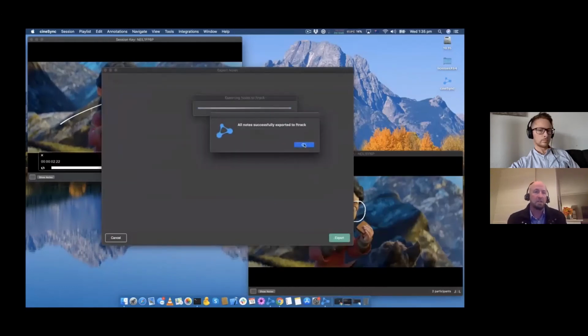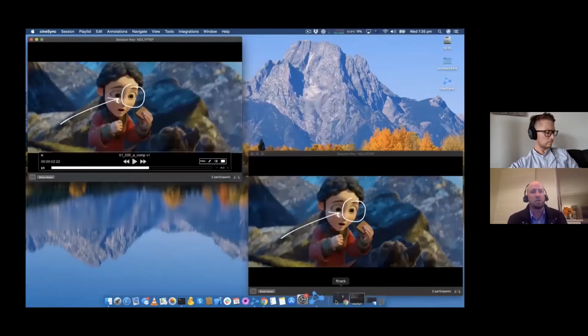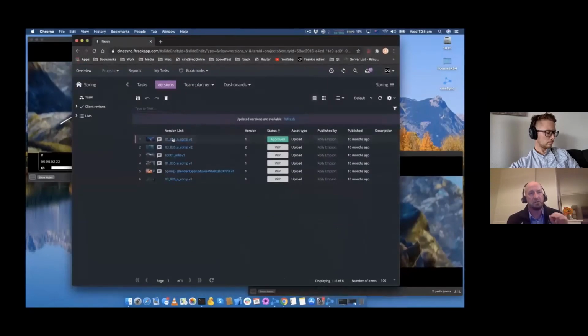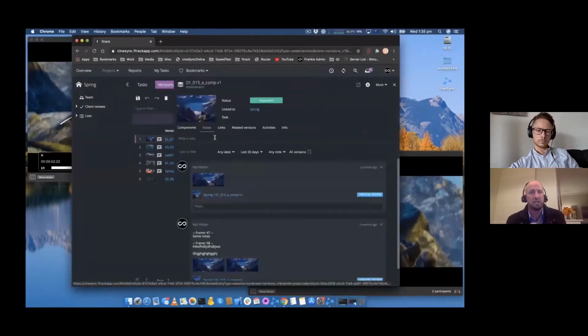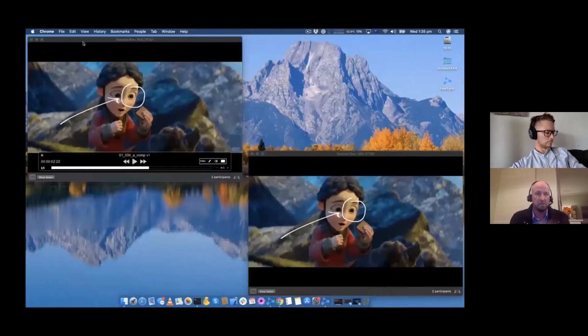When we hit publish, it all flows through to ftrack directly, and all the notes that we've made are now recorded correctly against the correct version in ftrack. So all of the notes we've made in cineSync are now recorded in that one central repository, and you can see if we open the file in ftrack, it's all there. So that's how that works.